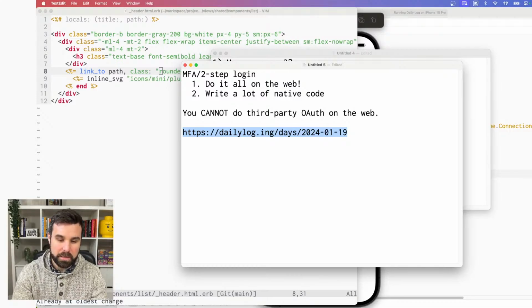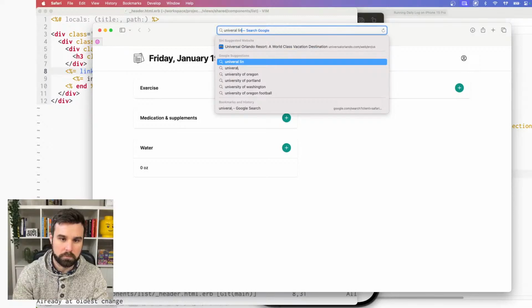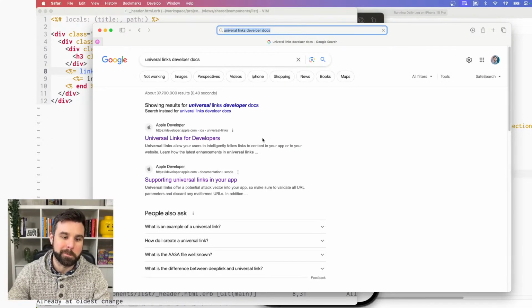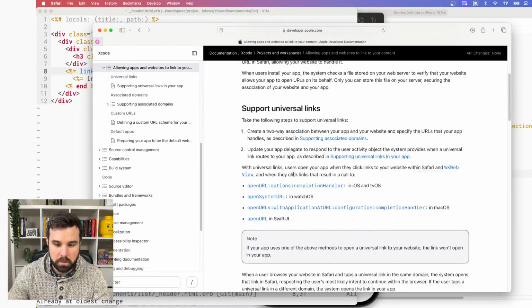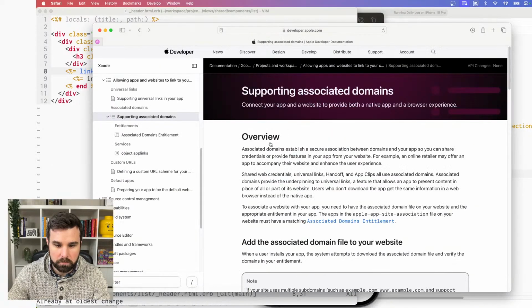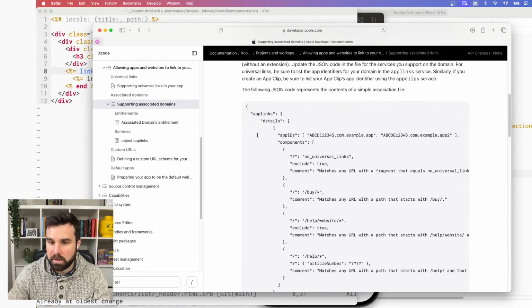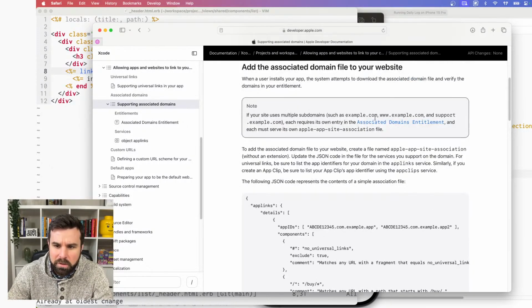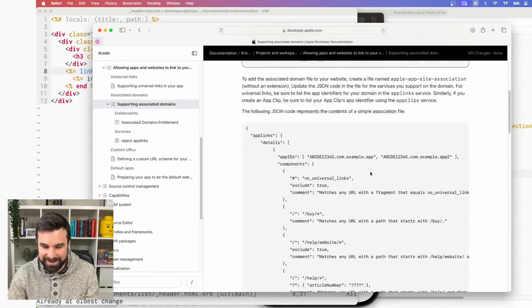Getting there, though, is following these guidelines. Universal links for developers. You need to do 2 things. On your website, you need to add this app links JSON file. It goes under .well-known or something, Apple Site Association file. Do not add a .json extension. It will break it, even though it is JSON.